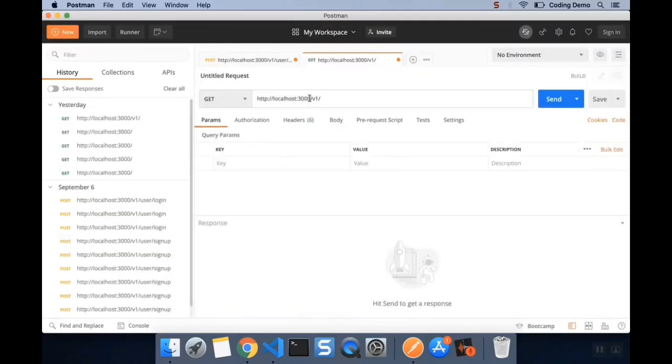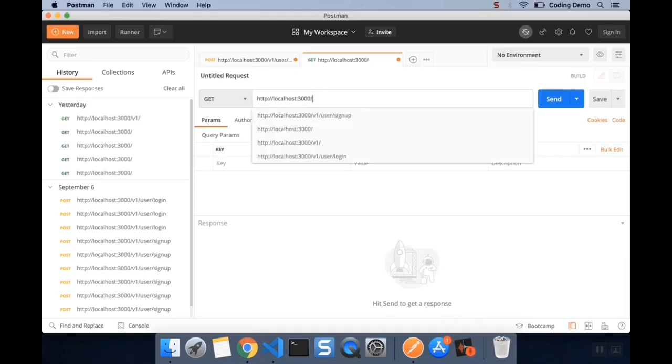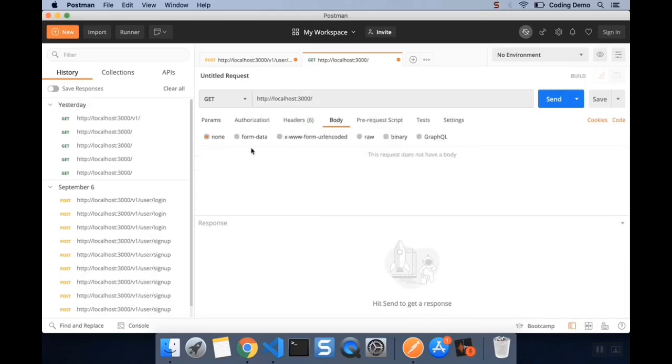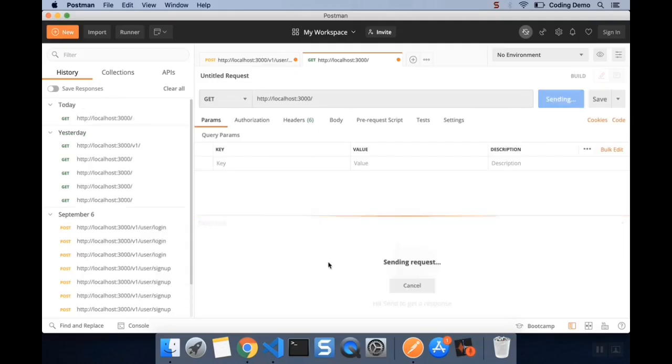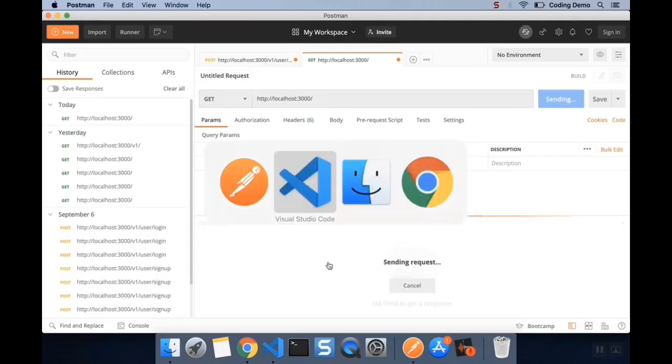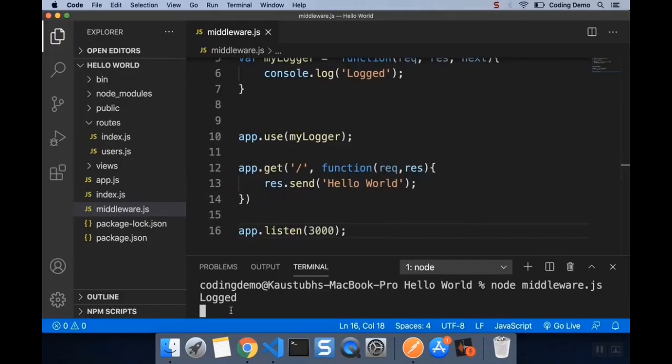Alright, and we don't need this v1. And make sure that I'm not sending anything. Alright, perfect. So if I send here and if I go back, it gives me a result of logged. Okay, so every time the app receives a request, it is going to print the message logged onto the terminal.